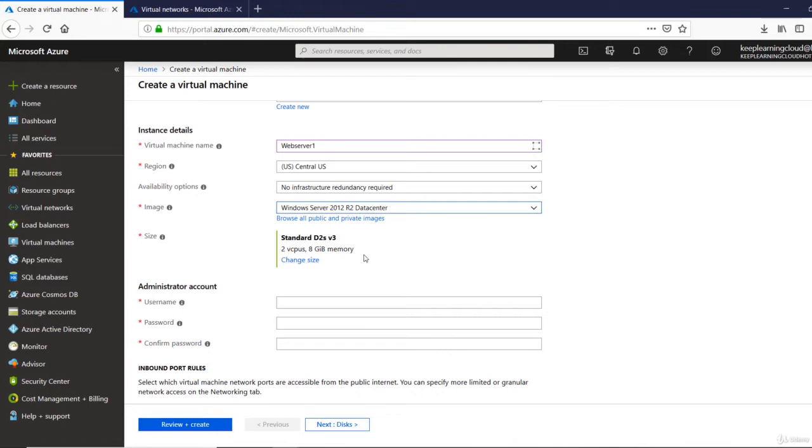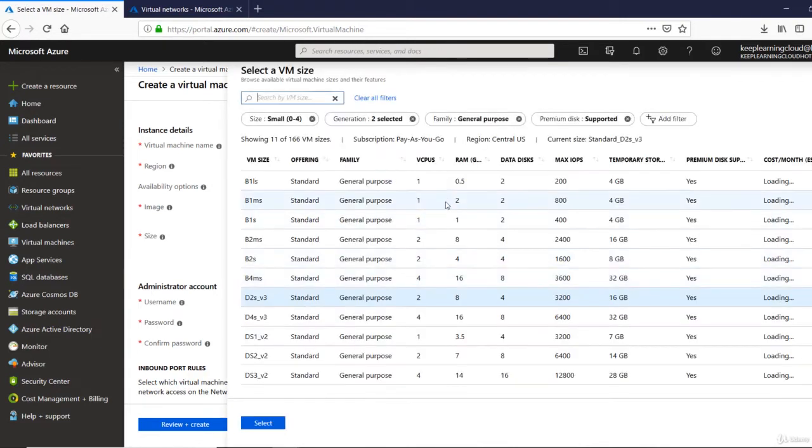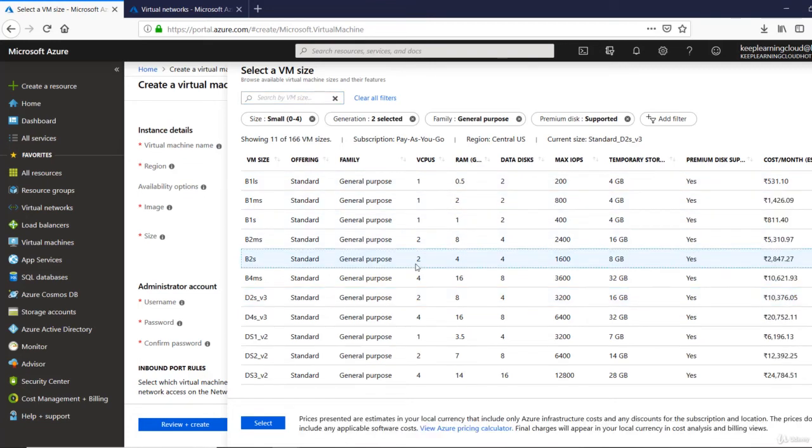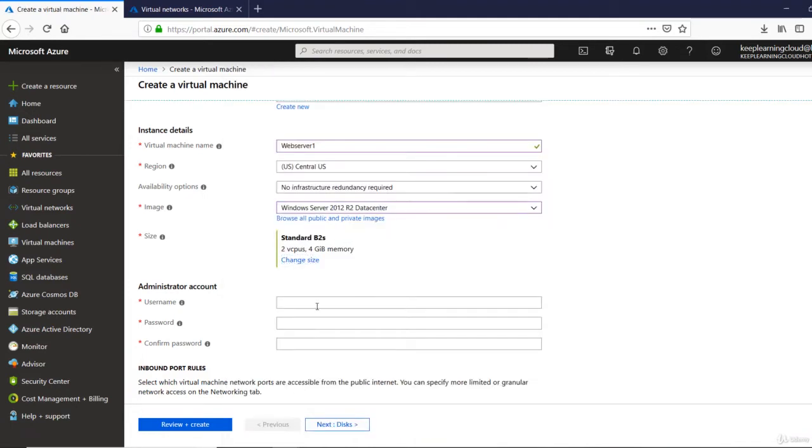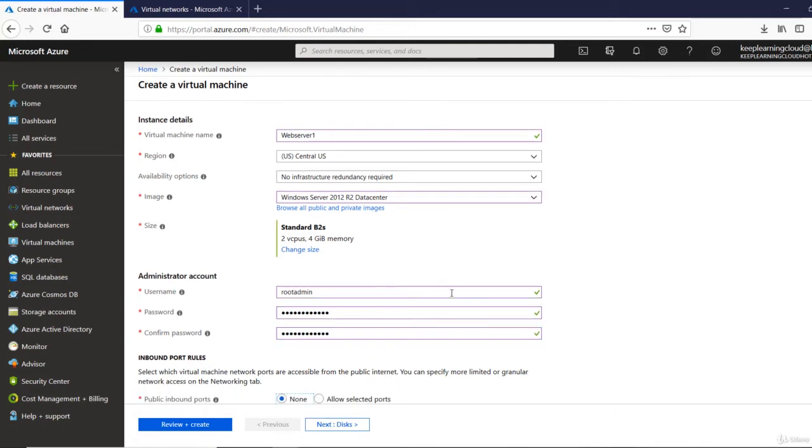Okay, 2 CPUs and 8 gigs is actually a lot for our test environment. So let's go ahead and change the size. I'll change the size to not the lowest available because I'm looking at performance as well. I think 2 CPUs and 4 GB of RAM is good for now. I'll select the username as admin and make sure that I will give it a strong password. So looks like my characters are accepted.